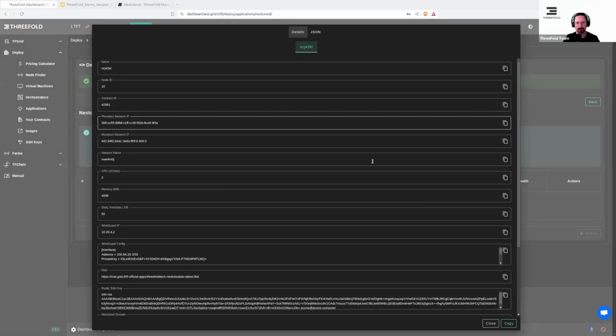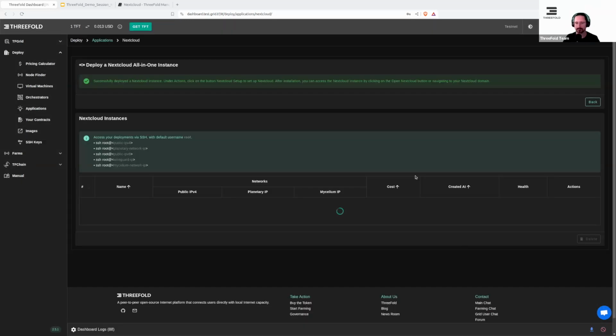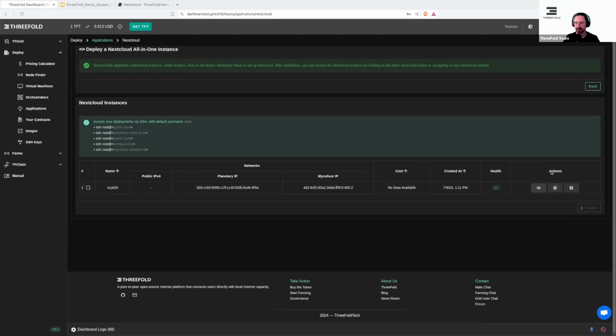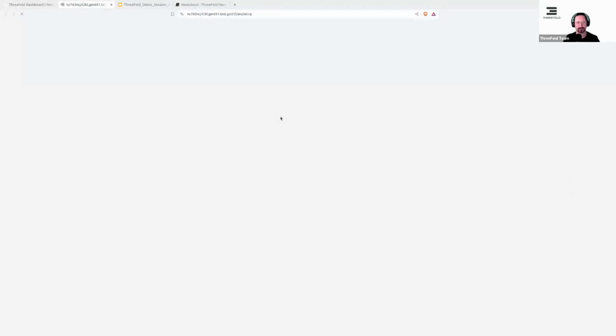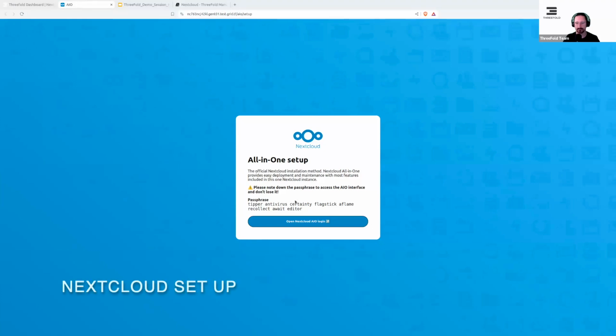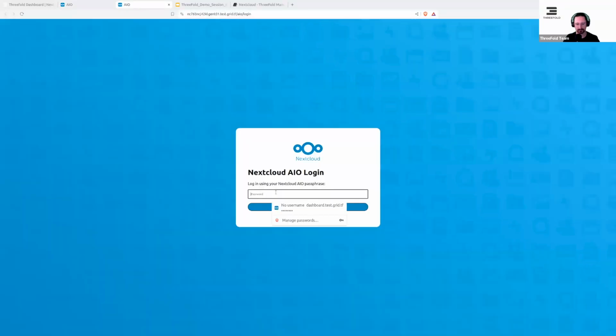So now we see the deployment is done. You can close it here. And at the bottom of the page, you see the Nextcloud deployment table. Now it's loading. We can see here on the right side, the action. We can open Nextcloud once Nextcloud is set up, but for now we want to click on Nextcloud Setup. When we go here, it says, please note down the passphrase to access the interface. This should be pasted and saved in a secure location. Then we open Nextcloud login. Then we'll have to paste the seed phrase, the mnemonic we just had.